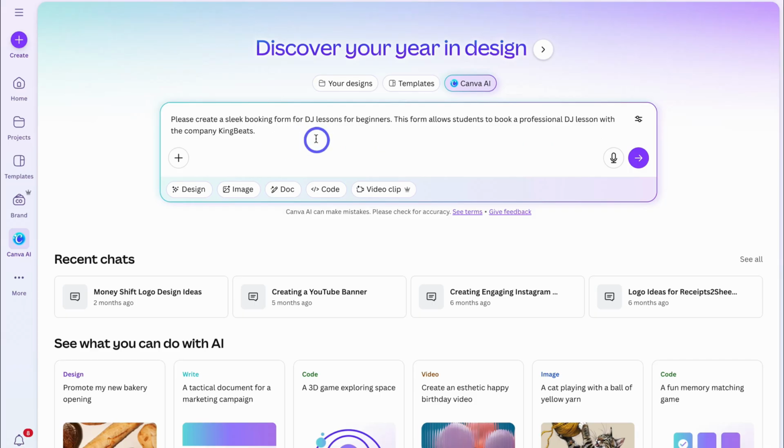Now you can add additional things in here. For example, if you have specific form fields, make sure to include those here. If you add a simple prompt like this, the AI will generate the best possible outcome based on your prompt. The more detailed your prompt, the better. Okay, again, for the purpose of today's tutorial, I'm just going to use a simple prompt and click on enter.